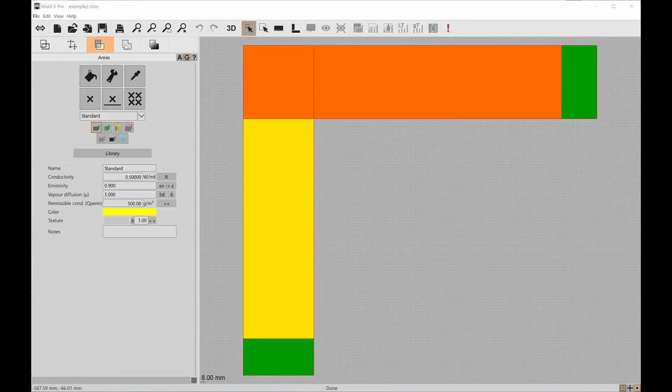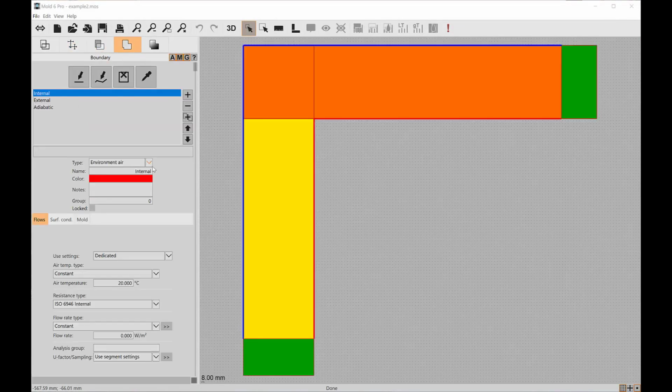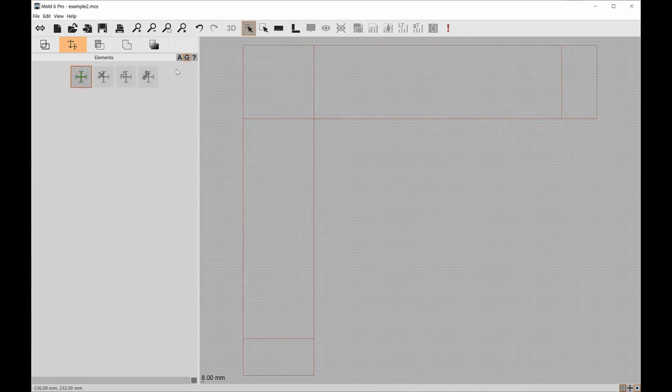This corner wall has already been imported from a DXF file, and all the material and boundary properties have been set. We want to compute its linear thermal transmittance. Make sure that the A button is active.